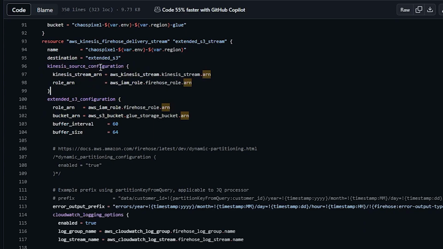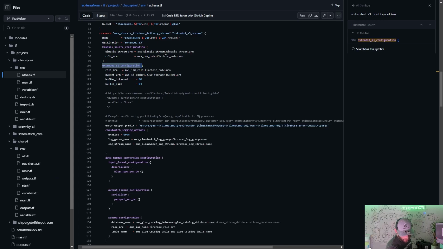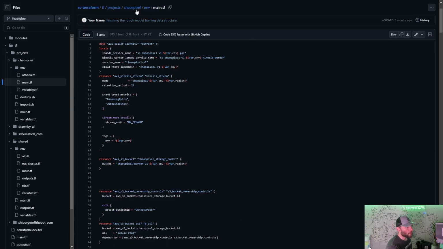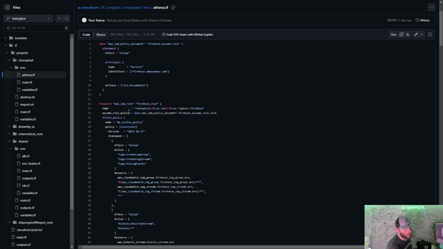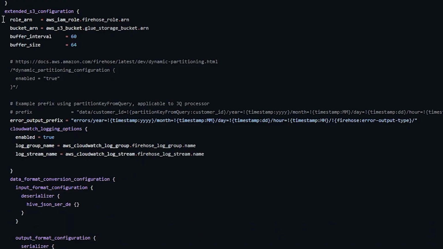So you can see here I defined where the source is, and that's the Kinesis stream. Actually, technically, sorry, I apologize. The Kinesis streams were already defined in the main Chaos Pixel environment stuff, so you'll have to pass that in. And then here you can see that this is the bucket I'm sending it to. There's the role I defined.